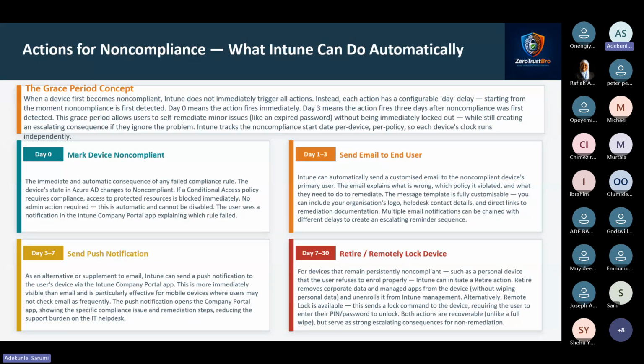Once it marks it as non-compliant, it means that you already have a non-compliant device waiting for you in your reporting, either in the Azure AD or in the Entra ID. So what can you do for non-compliant devices? Because this is not something admins will want to keep checking every day. That's why it has been automated. That's why it's a setting you can just set and then keep tracking, but you don't want to keep going there every day. So look at the grace period concept.